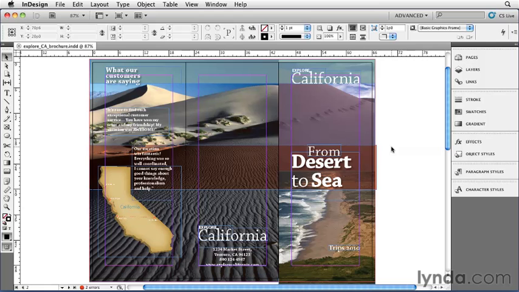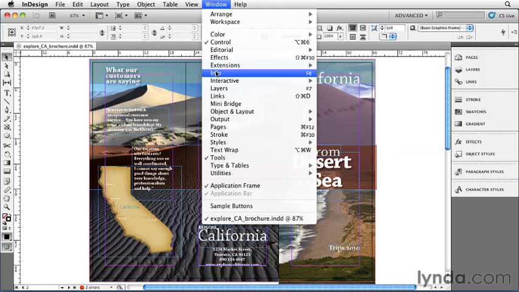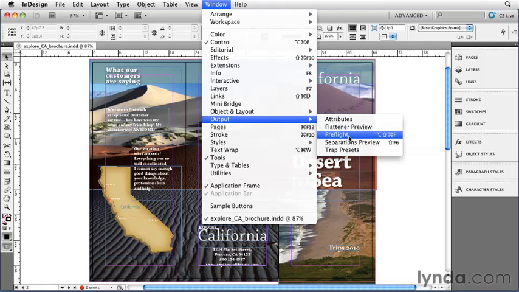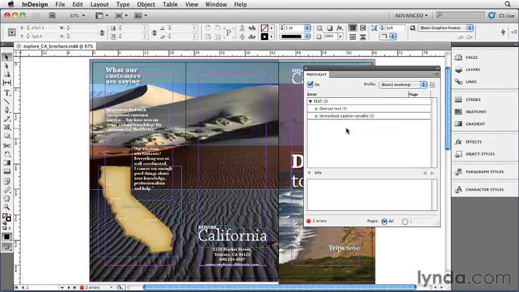panel. To find it, we'll go to the Window menu, choose Output, and then Preflight. Preflighting is turned on by default in InDesign, but you could turn it off if you wanted to by clicking on that checkbox. But while it's on, it's working in the background, always searching your document to see if anything's wrong. When it finds something wrong, it alerts you in two places.